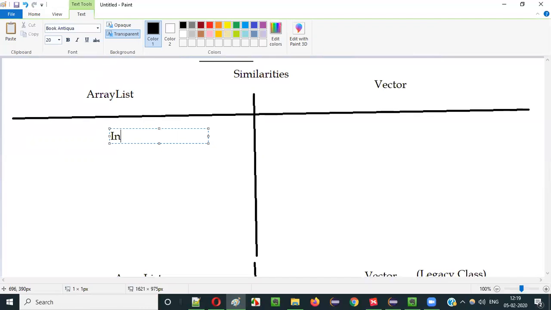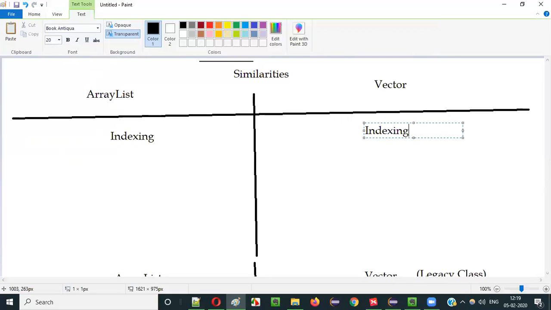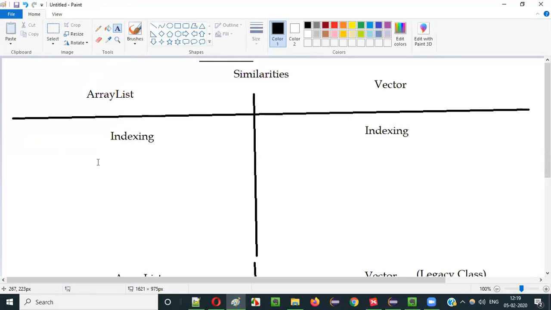Indexing. Both use indexing for storing the objects. ArrayList uses indexing and vector uses indexing. All the objects will be stored according to the index. The first object will be stored at index 0, the second object at index 1, like that. Similar to arrays, ArrayList and vector also store the objects as per the indexes.